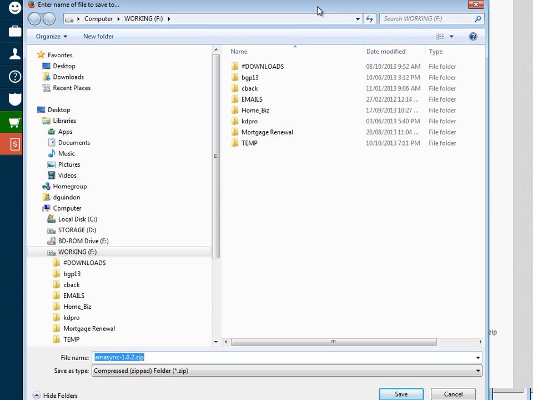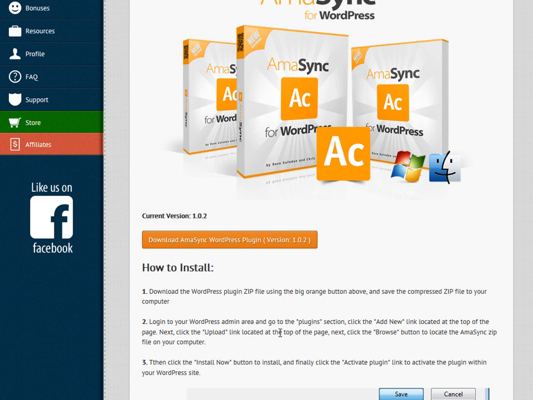Now, if you're not sure where you want to save it, one thing you can do is just save it to your desktop. Just click Desktop and save it there. But I'm just going to save it to this hard drive called Working. Save it right there. Now what we want to do is log in to our WordPress admin area for wherever you want to install this plugin, and then we'll install it from there. So let's move on over to that.